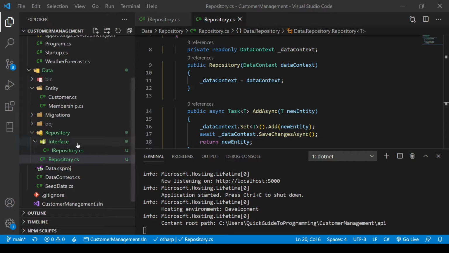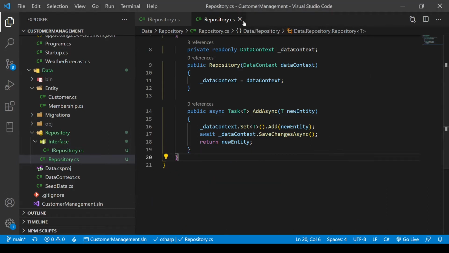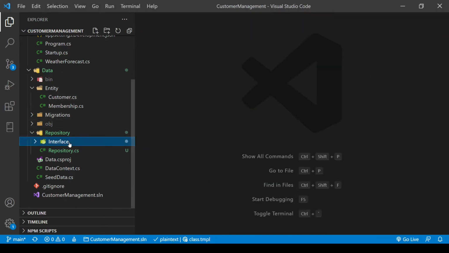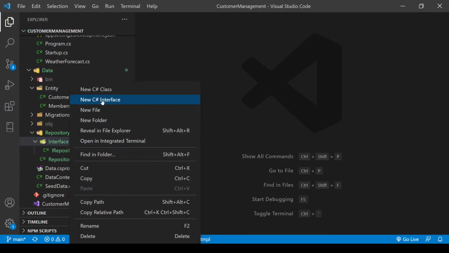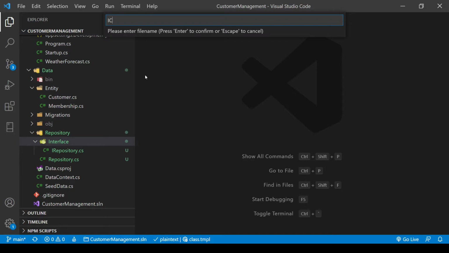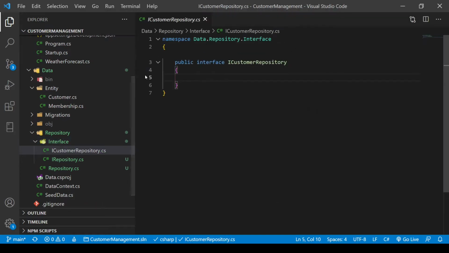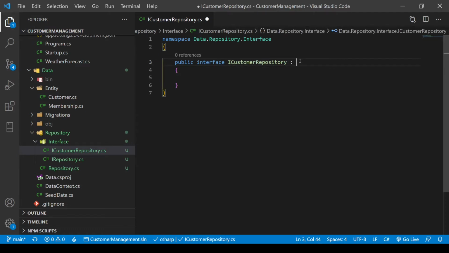So next we'll add another interface, ICustomerRepository. We'll just clean up the screen. In the interface folder, we right click and then new interface, ICustomerRepository, and then this will implement the IRepository. So basically this is a customer implementation of the IRepository.